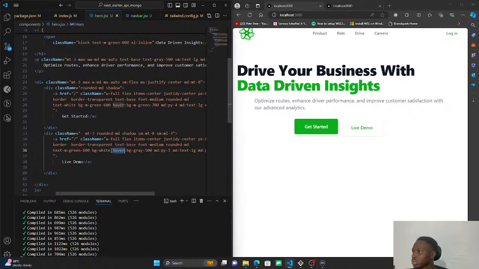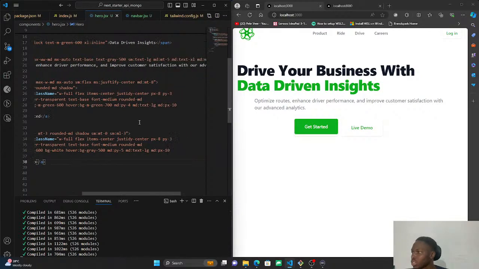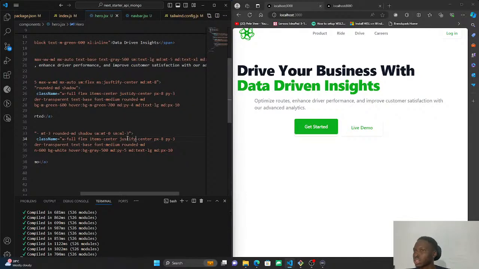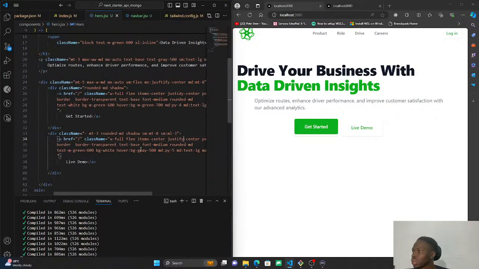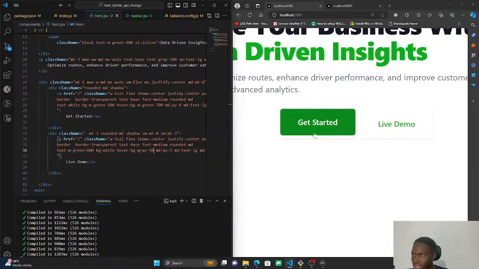Let me see. Let's check justify center. Let's check why that's not working. So let me remove this and see. Okay, so it should be 50, not 500. No wonder it's so thick. Yeah, it should be 50. Now we are seeing this here.